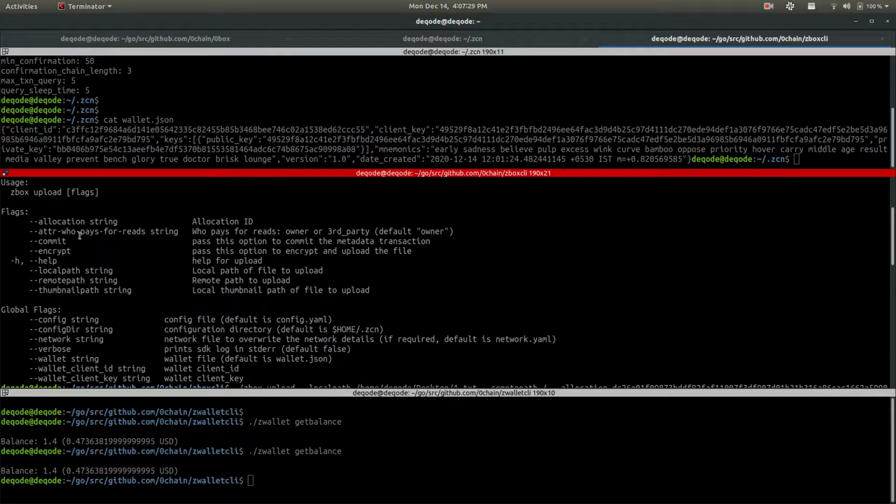So that's it guys. Allocation, we've covered this. This is local thumbnail path. Looks like this is more important for the mobile developers actually. From the CLI perspective, I would just like to say that this is the thumbnail path of the file you are trying to upload. Let's say you have a video file or a PDF file and you want to upload a thumbnail with that. So when it shows in Explorer, it should show the thumbnail. So this is just like another local path. In the local path, you're gonna give the path to the main file, and in the thumbnail path, you're again gonna give a path for a thumbnail.